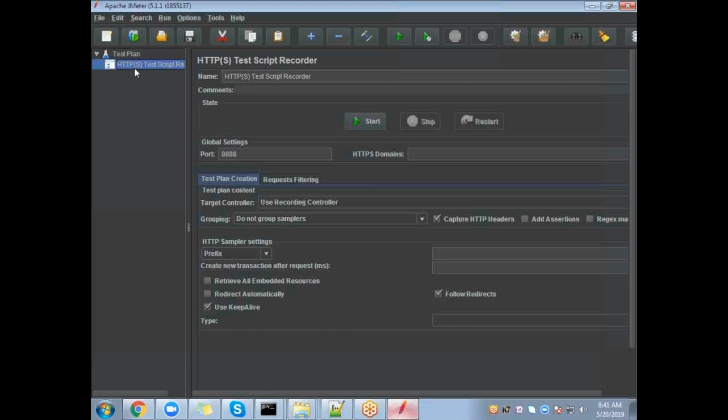So let me go ahead and add it. Click on HTTPS script recorder, and you are there in this non-test element. You see HTTPS script recorder. If you want to change the name, you can, but I don't see a reason why you have to. In case you wanted to change the name, you can certainly do so. But let me go ahead and use the same name, which is HTTPS script recorder.